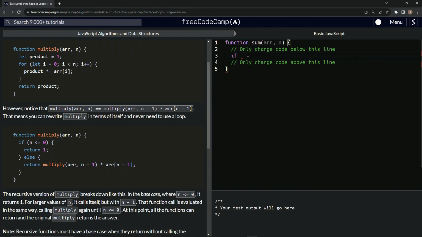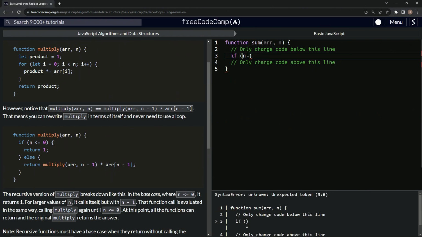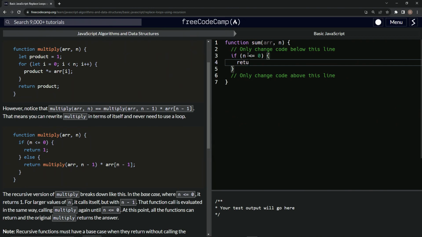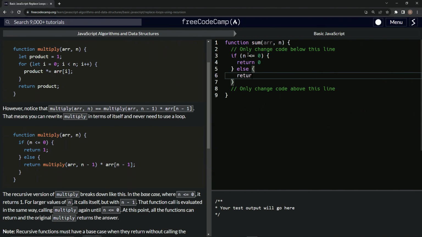We'll say if n is less than or equal to 0, what we're going to do here is return, and since it's sum, we don't return 1, we return 0, or it will add 1 to the end of what we're doing. And then we're going to say else right here, and then we'll do another set of curly braces and say return sum with the arguments arr, and then we're calling it on itself, so it'll just do it over and over and over again.